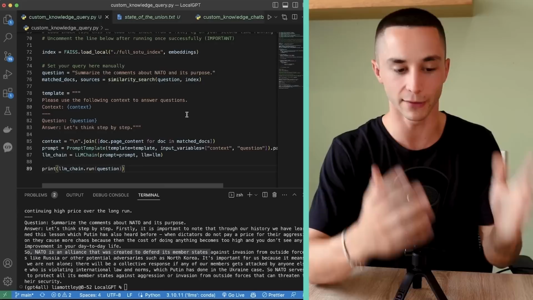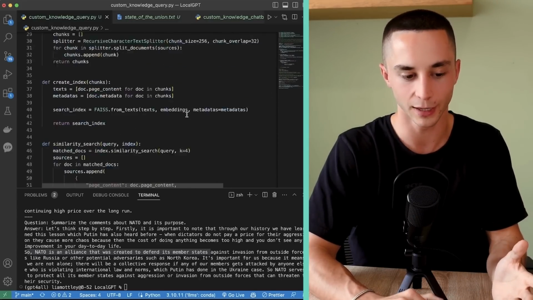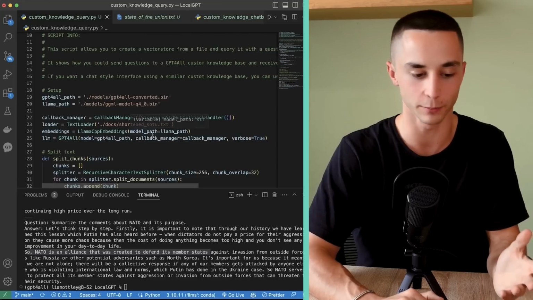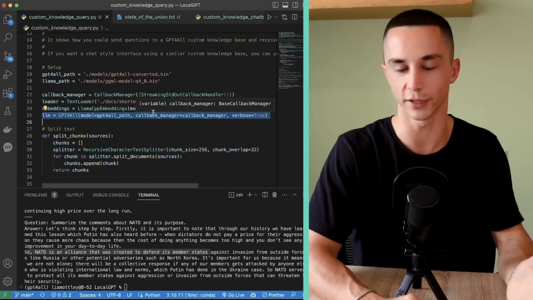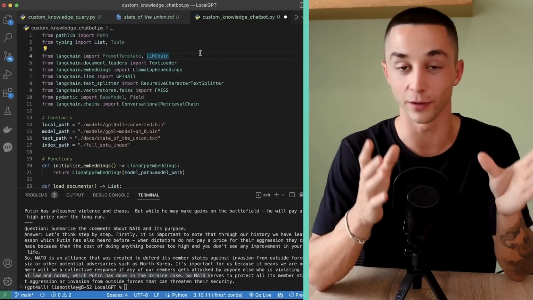So that was an example of how we can create our own custom knowledge-based index, query it, and draw insights out of it without ever having to use an API or OpenAI and send our data off. Everything was done locally on the computer. We have the LLaMA CPP embeddings that we use for the embeddings, and then we have GPT4All to generate the answers. And now we're onto the final example of what you can build with this.